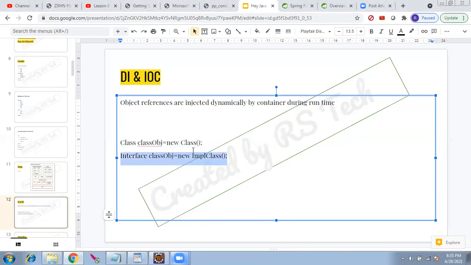Spring says you cannot create an object of a class during compile time, or when you write the code. You don't create an object of the class. I will take care of it, which means you don't call me. I will call you when it is needed. The example of the interviewer.